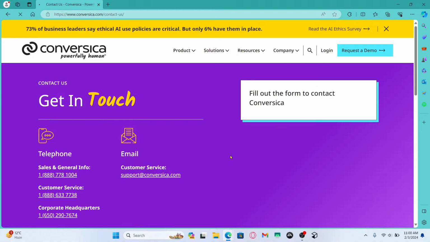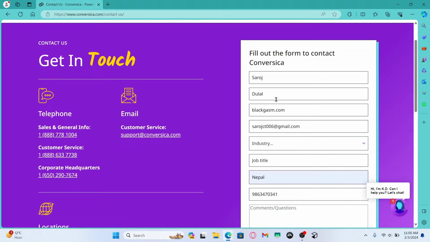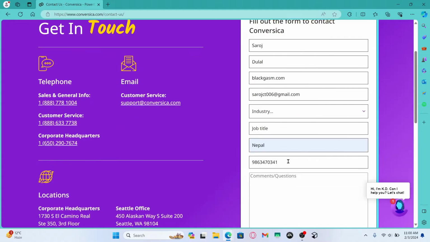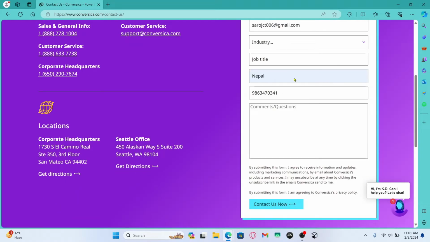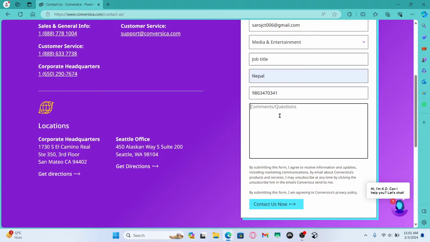You will then be taken into the contact page. From here you can directly fill out a contact form or use the customer support email to request for your account deletion service. Just fill up your information including your first and your last name, your organization name, your email address, and your industry, your job title, your country, and your phone number. After fulfilling all of these information, you can ask your query or enter your comment.